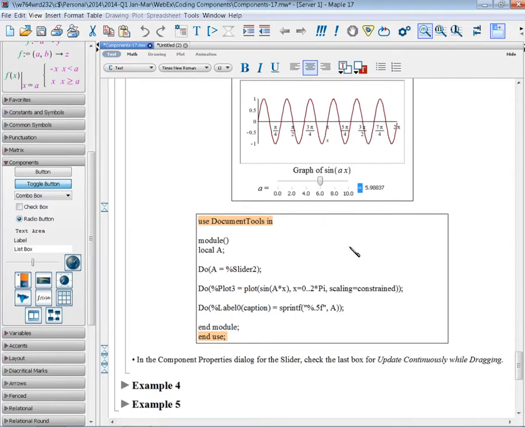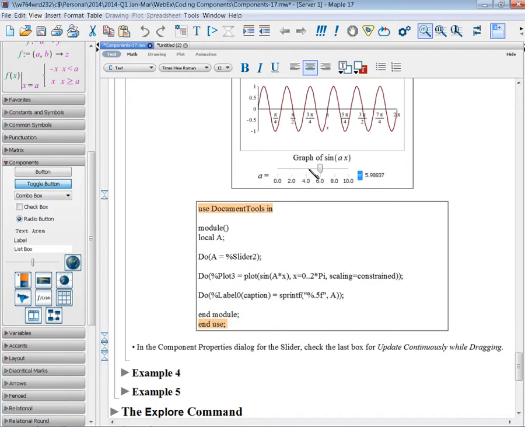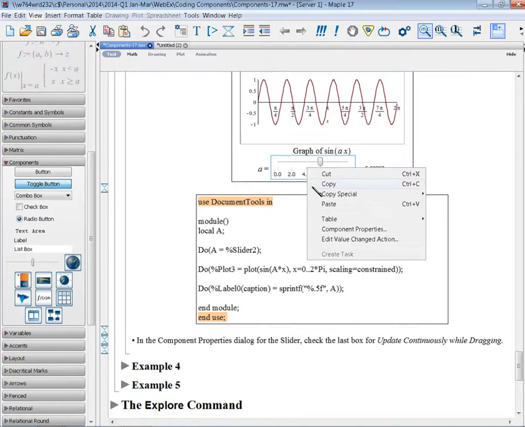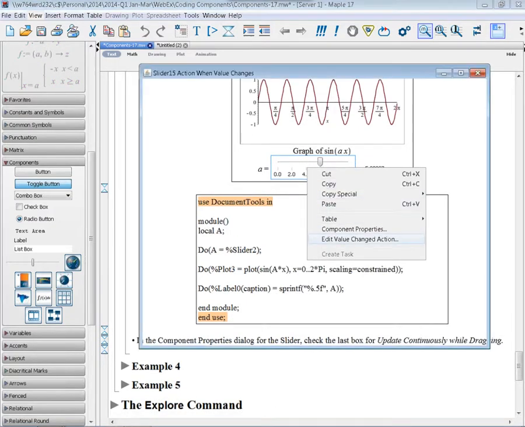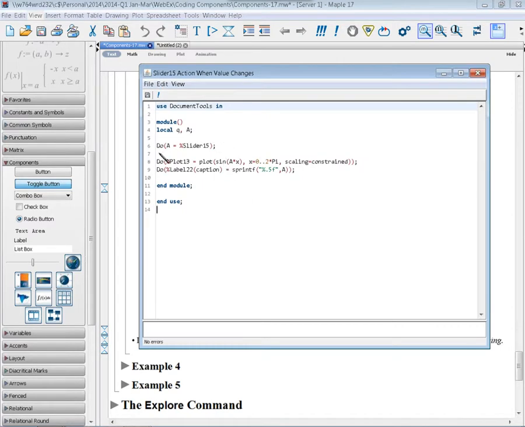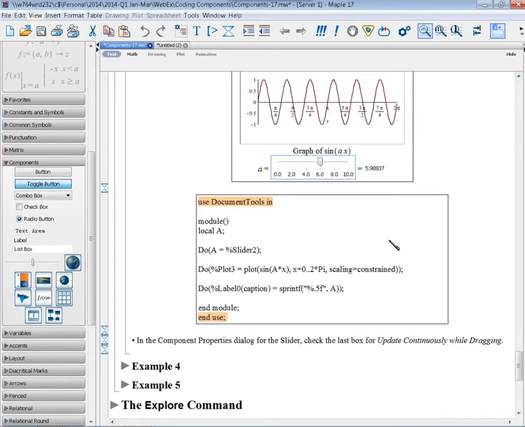Okay, so what's the coding here? The coding is behind the slider. All right, this is the coding behind the slider, and I'll explain to you what that coding is. I've made a local variable. I use capital A. I don't know why I use capital A. I could have used small a. Okay. I read the slider and assign it to A.